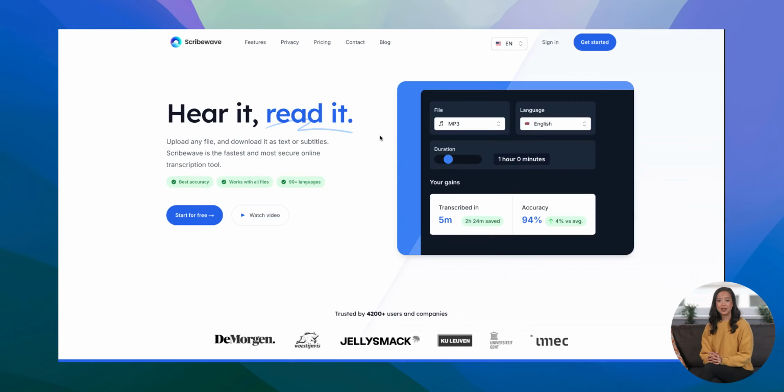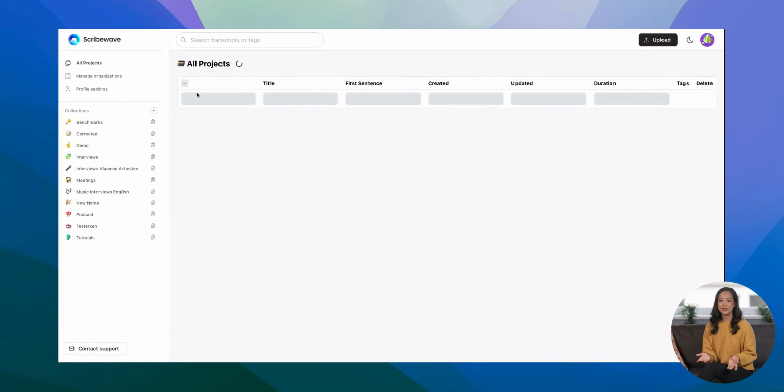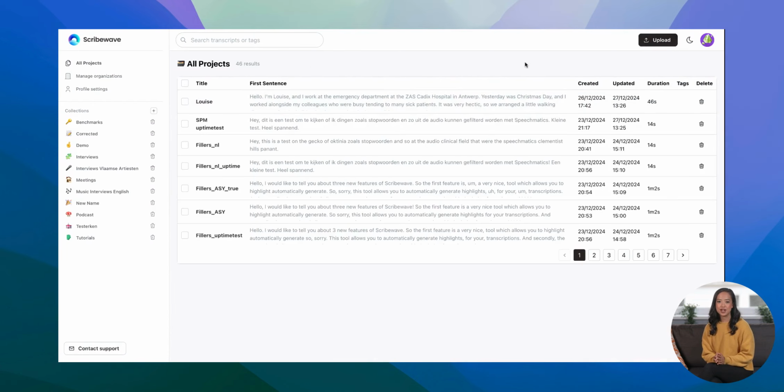Hi. In this quick tutorial, I'm going to guide you through uploading your first file on Scribewave. First things first, head over to scribewave.com and click on Start for Free. Once there, you can log in. If you're already logged in, you're all set to start transcribing your first file right away, and it's free.